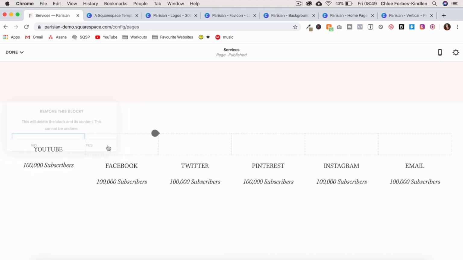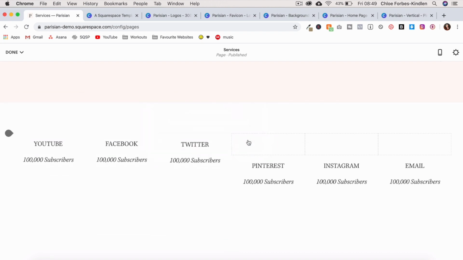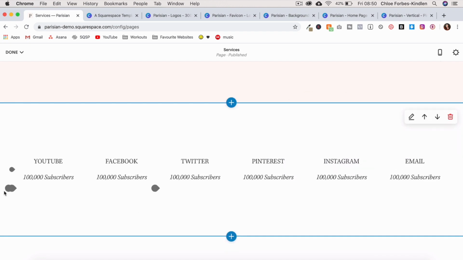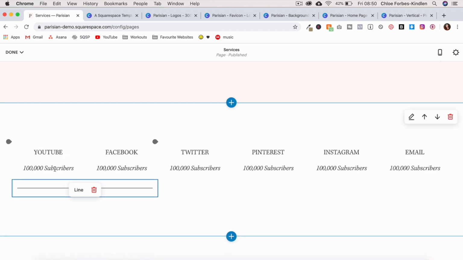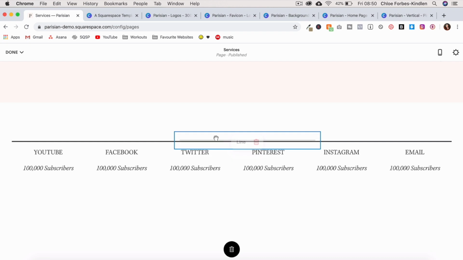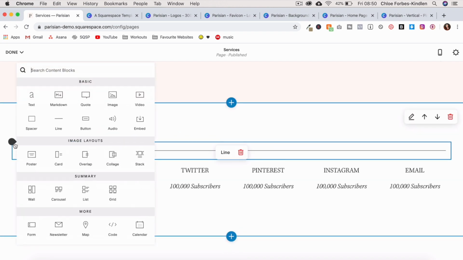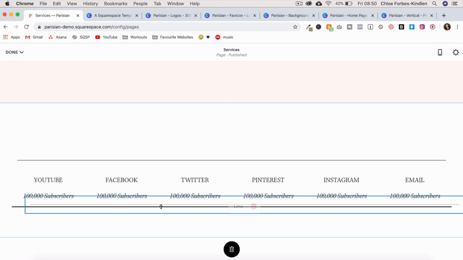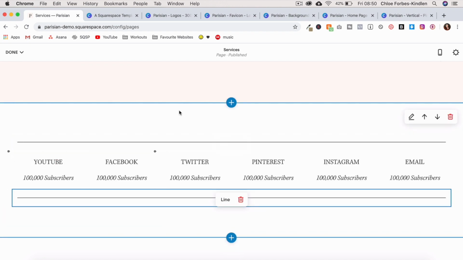We're going to delete these spacers. So then what we're going to do is select a line and drag it so that it's on top of all 6 columns. And then we're going to take another line and drag it so it's on the bottom of all 6 columns. So you've kind of got these 6 columns within the lines.